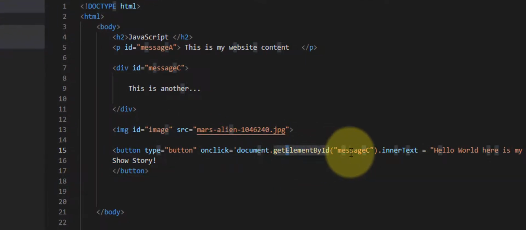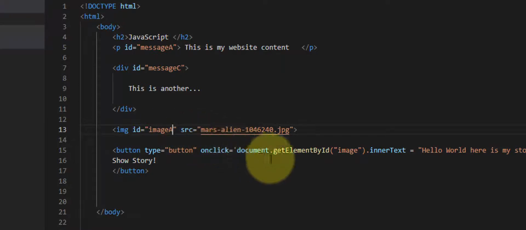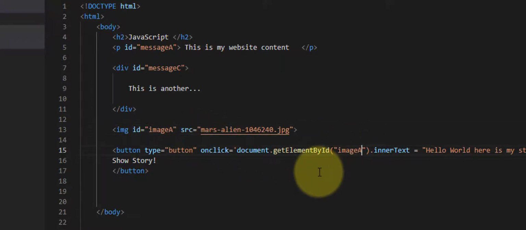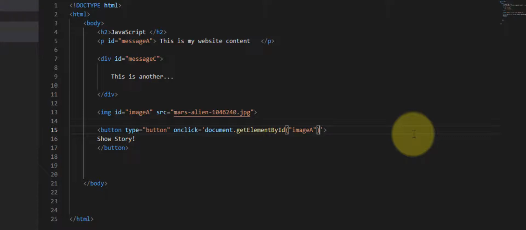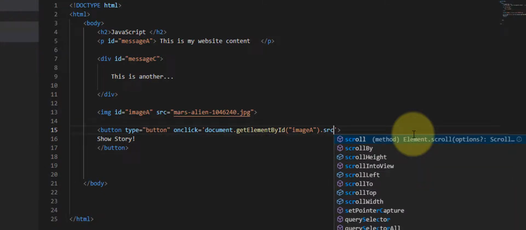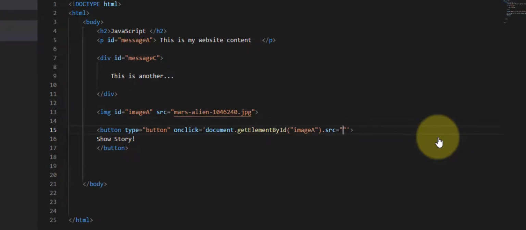So I'm going to get the element by ID, and I already gave this the ID of image. So I have that, and let me just call this something more distinct. I'm going to say image A. And now from there, what do I want to access? Well, I don't want to access the inner text of the image. I want to access the source property of this image. And then I'm going to say that source will equal whatever image that I want from here.